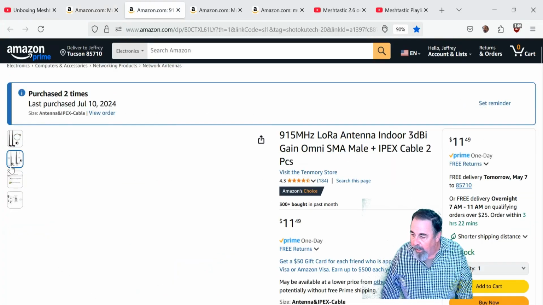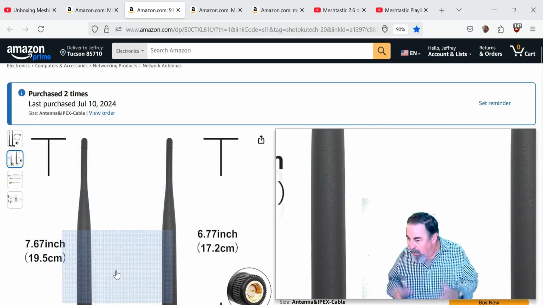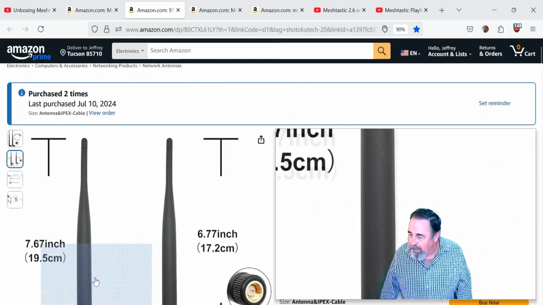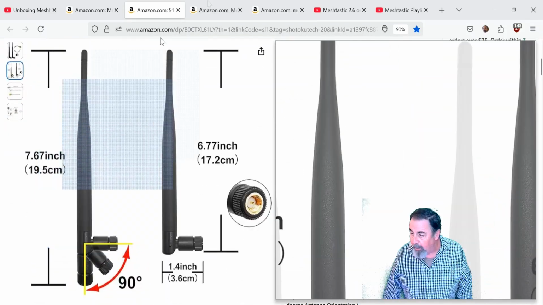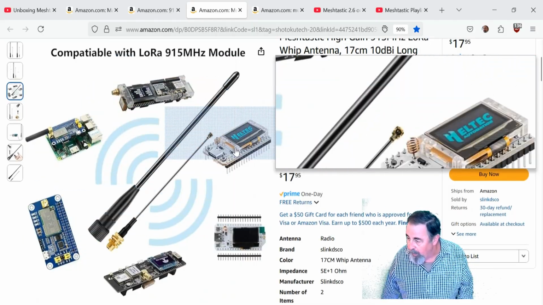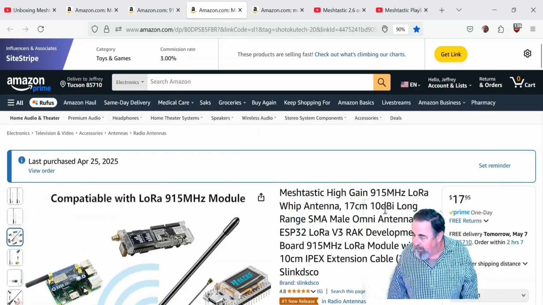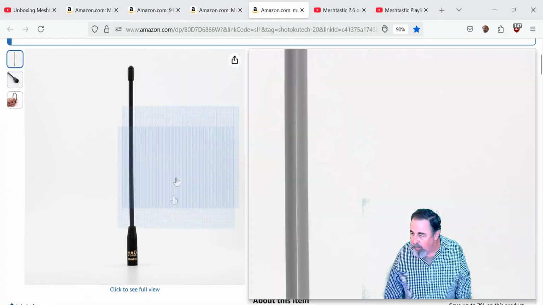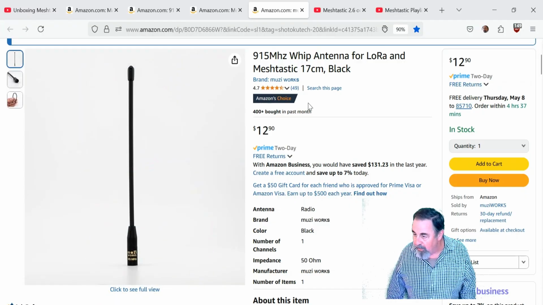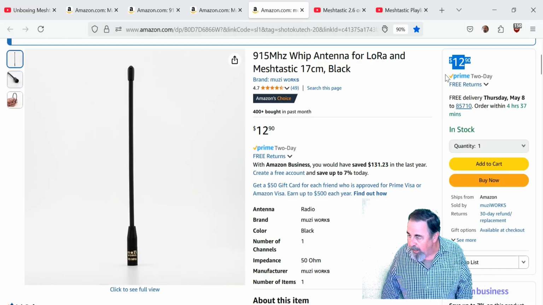And then I also use these 175 millimeter rigid antennas, and I've had really good luck with those. They're quite powerful, going head to head with the whip antennas there. Yeah, that includes the IPEX extension cables. Two of those is $18, where the MusiWorks antenna is $13, and it doesn't include the extension cable. But yeah, the whip antennas look like they have an advantage for the comfort factor there.